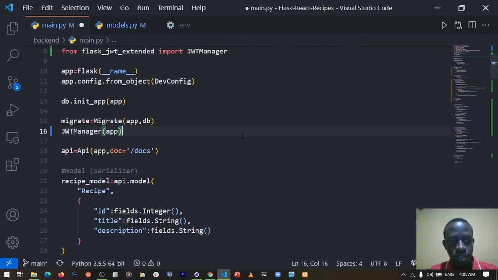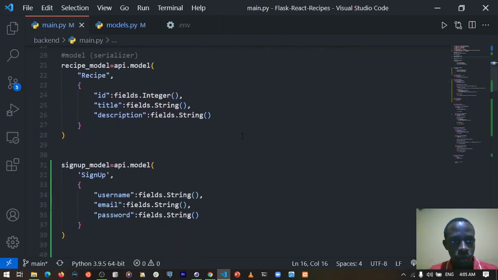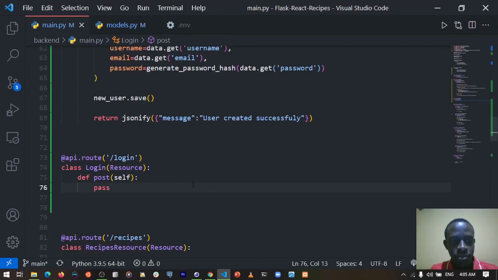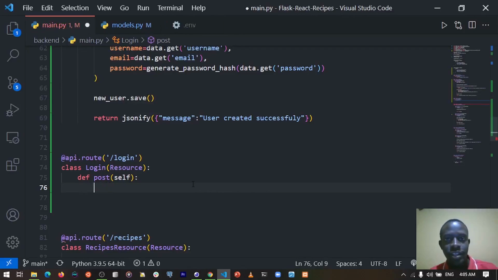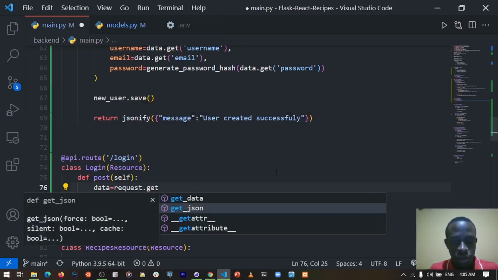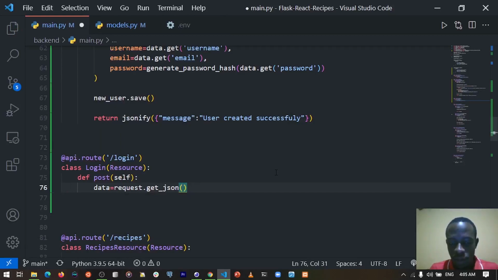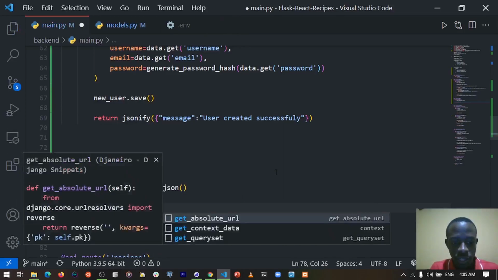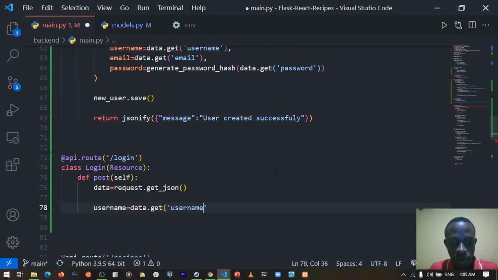So after doing this, the next thing is going to be to implement the functionality of our logging in. The first thing we shall have to do is to access the data that comes from every client as JSON. To do that, we need to create a variable called data, and this is going to be request.get_json. After doing this, what you shall need to access are the different user attributes from this data, such as the username. So the username will be data.get, and this is going to be the username.